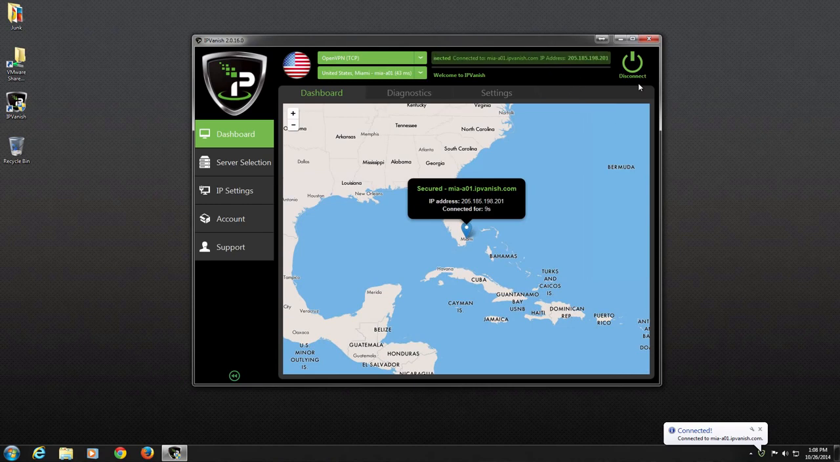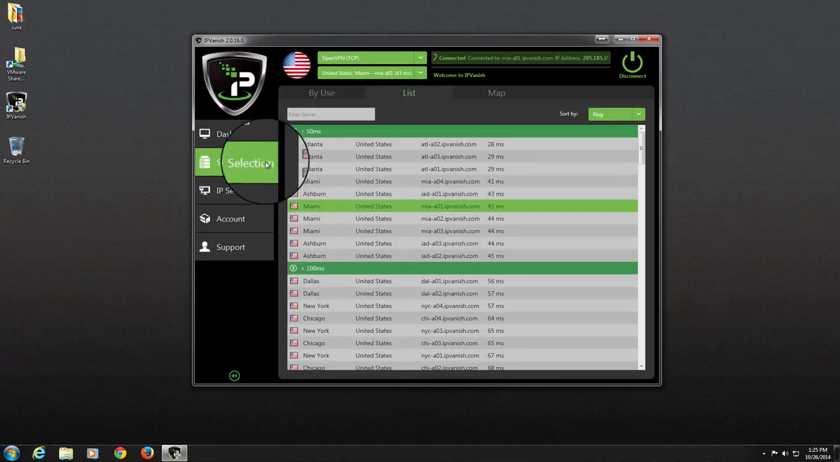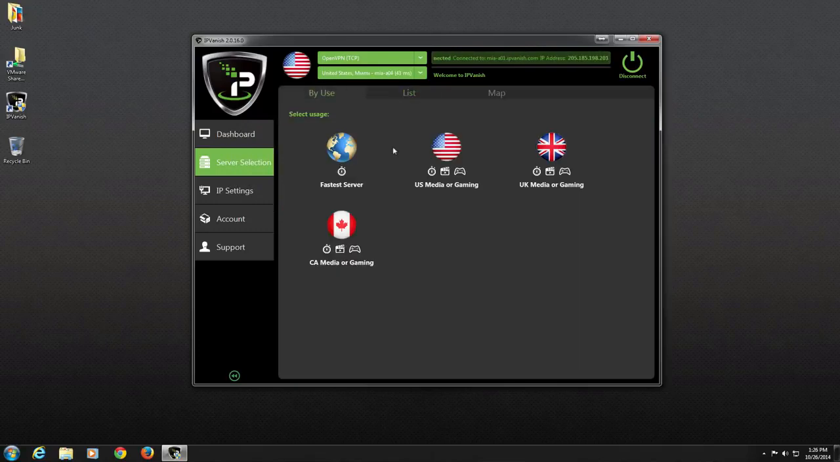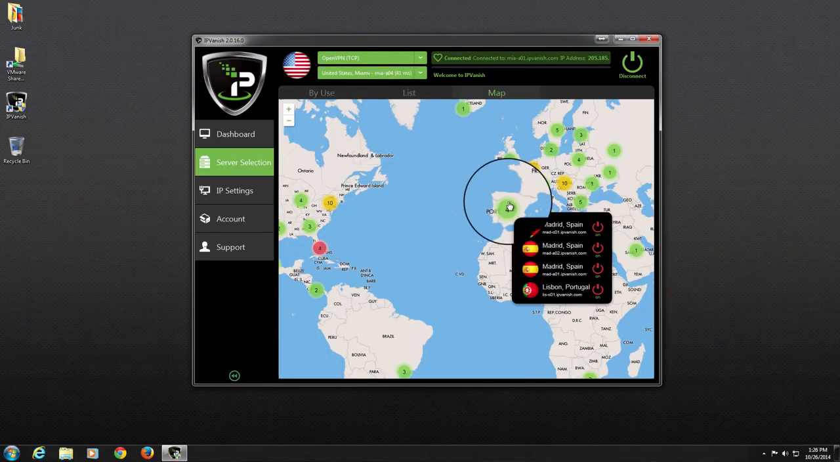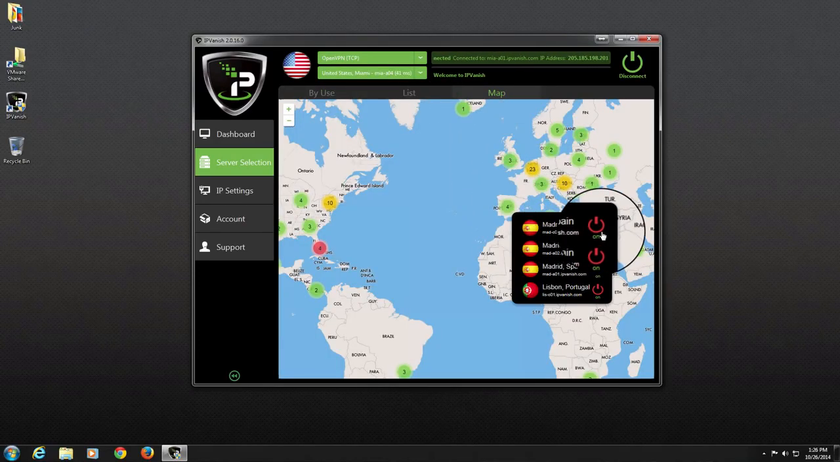Remember, we can also connect to IPVanish servers by going to Server Selection on the main menu and double-clicking on a server on the List tab, choosing the type of server we want to connect to using the By Use tab, or by clicking on any of the green dots shown on the Map tab, followed by clicking on the Connect button next to the location we want.